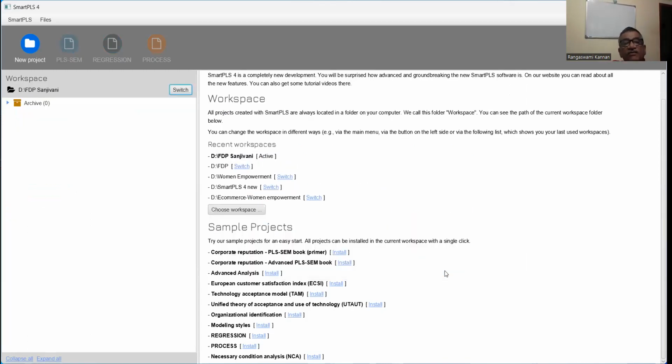The moment you select the folder, on the left panel, under the workspace, you will get the folder that you have created, D FDP Sanjeevani. Are you able to see that? Yes, sir. Very good. Now, if you click on this, you see there is an option of switching to some other workspace also.